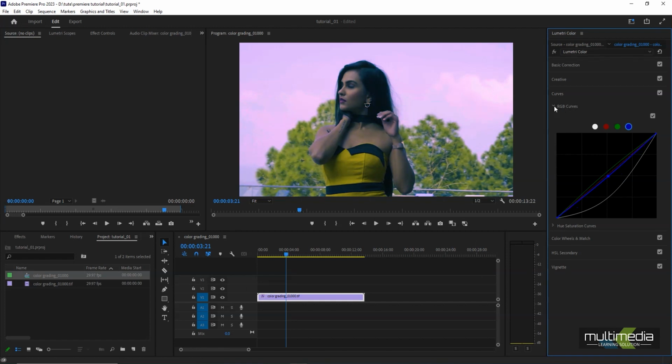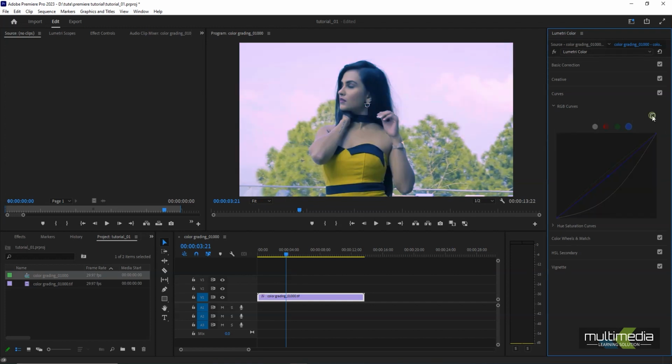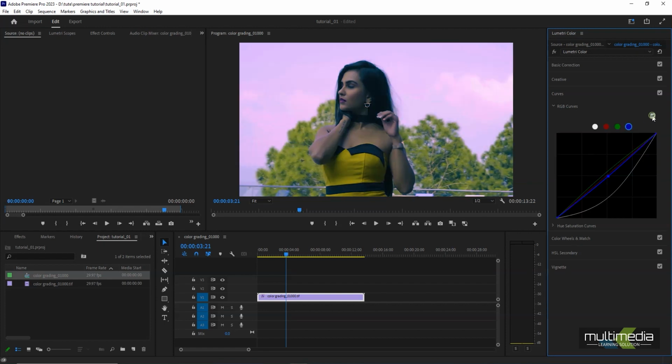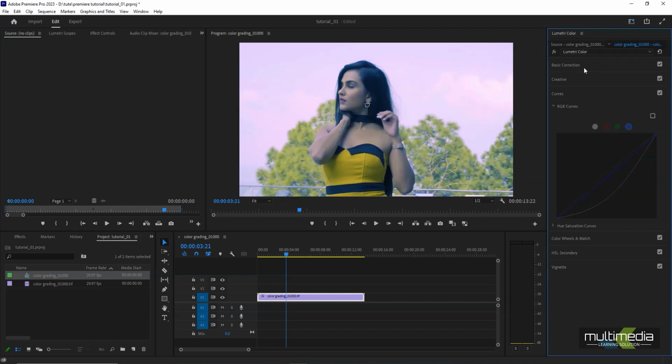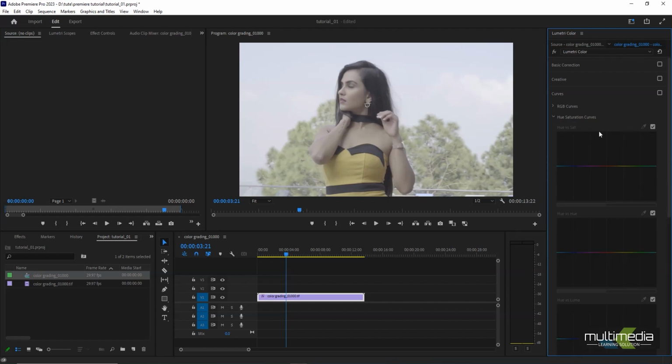So this is the RGB curve, and from here you can see the channels and the colors. If you want to disable all these effects, you can directly work like this. Any color effects you have added, you can directly disable all of them. So if I go with this option again, from here we will adjust the curves.